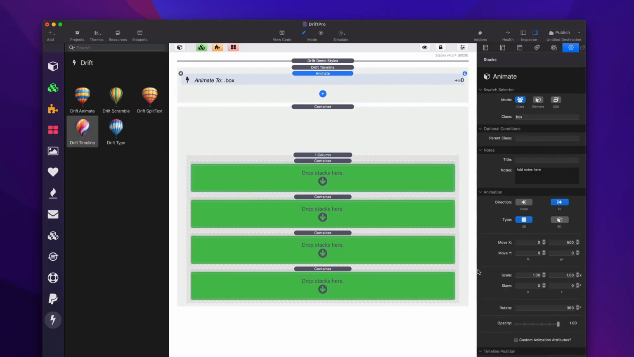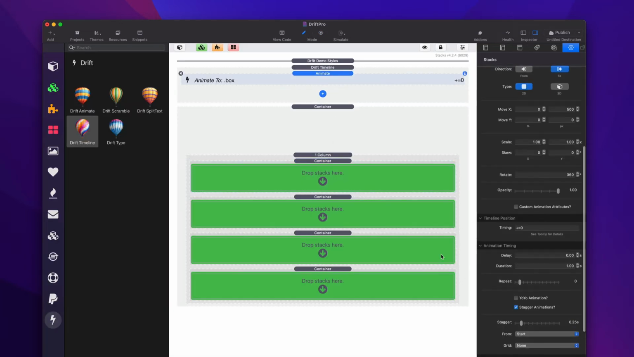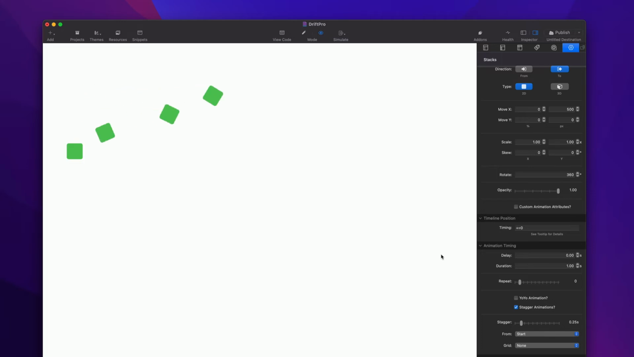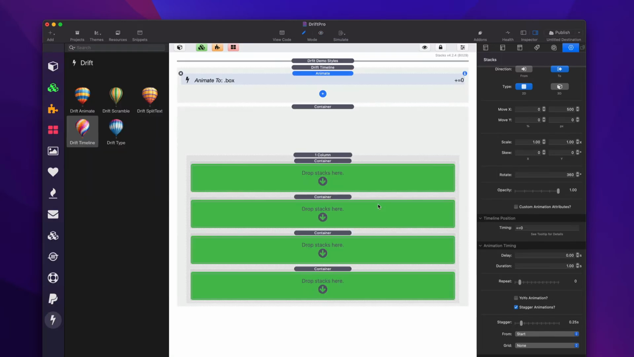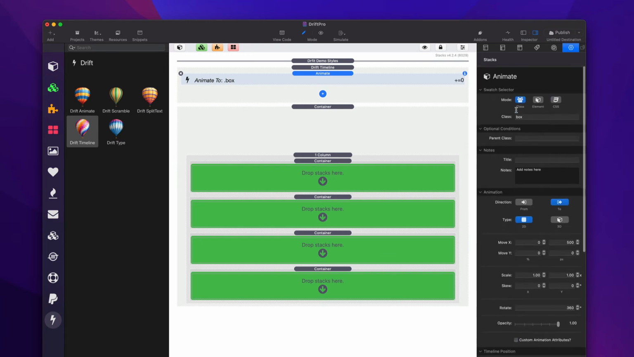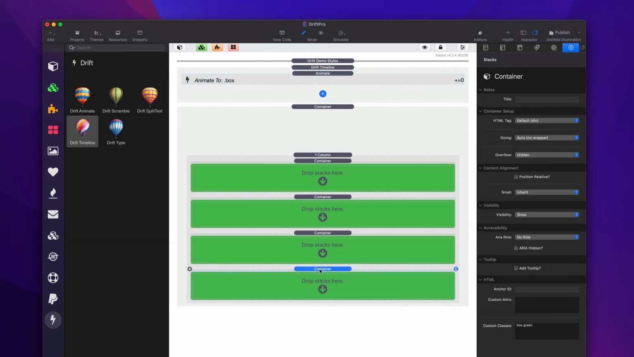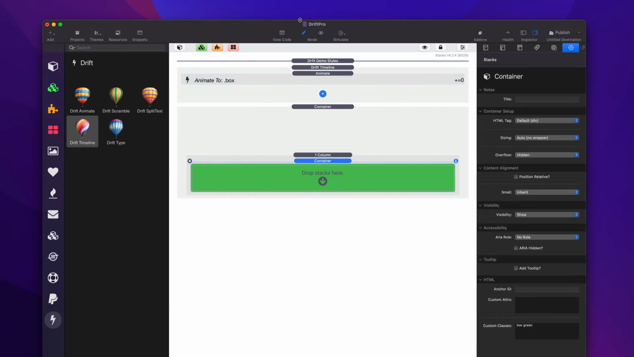And then we could do such cool things as staggering those animations as well, so that all 4 of those stagger in, right? So we can easily create these animations and then reuse them and assign them to various stacks and things on our pages just by adding a class. This is very powerful.